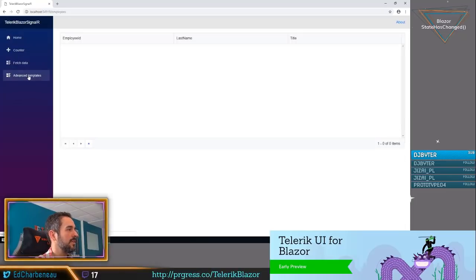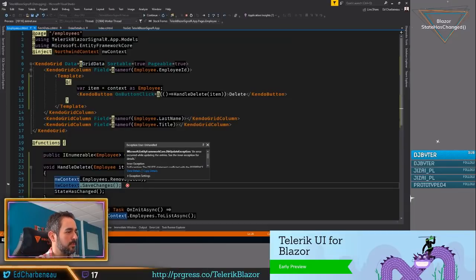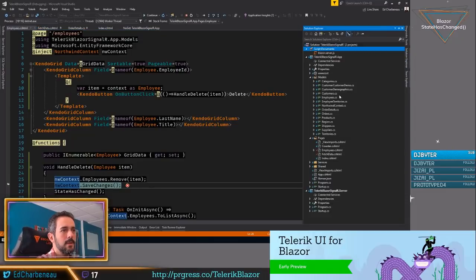Let's do advanced grid templates. There's our employees. Let's try to delete Nancy here. Oh, no, same thing. Inner exception, conflict reference, foreign key. These are tied to employee orders. So we would need to set that delete strategy up.